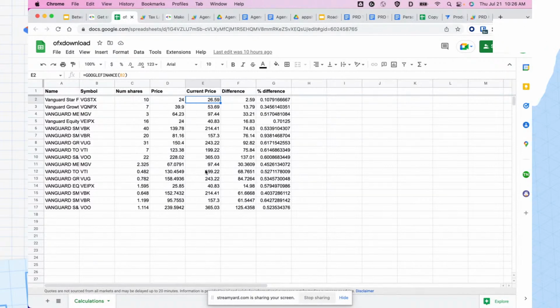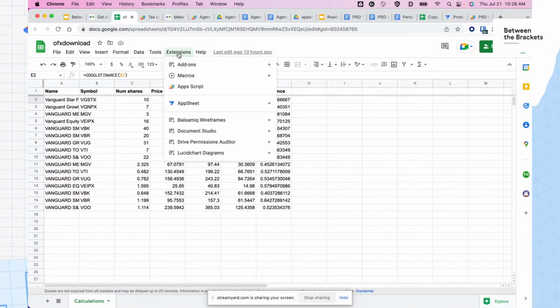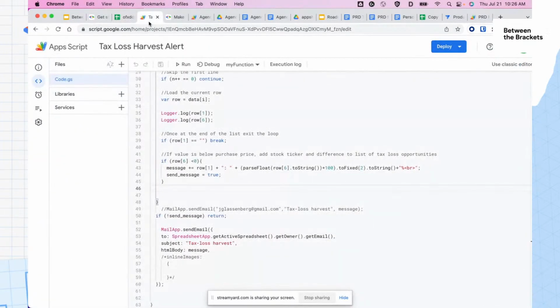And then here is where the script comes along. Now, in this case, the script is built entirely for this particular spreadsheet. So I built it as basically an extension to this sheet. This isn't a standalone script. This is reliant on this particular spreadsheet.